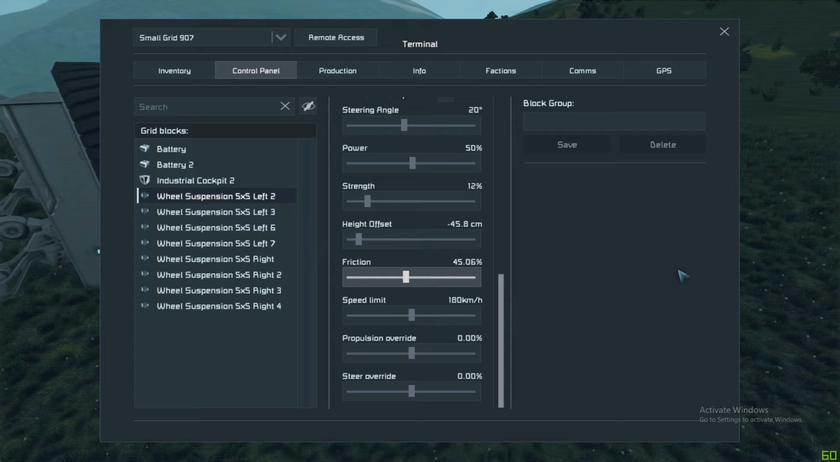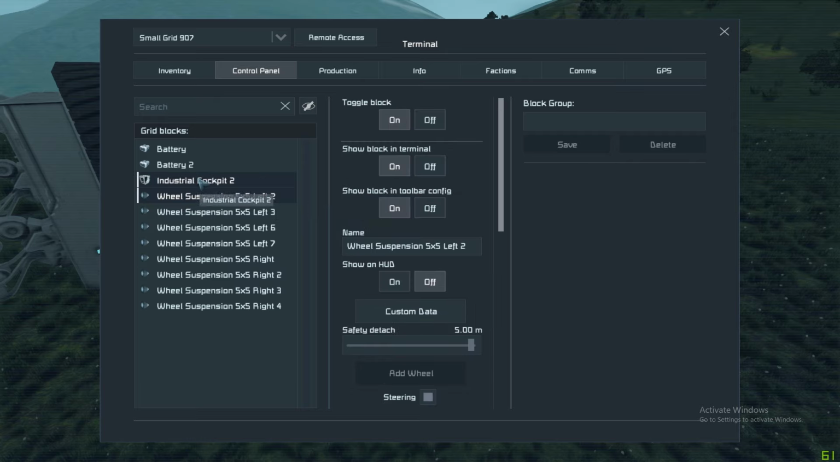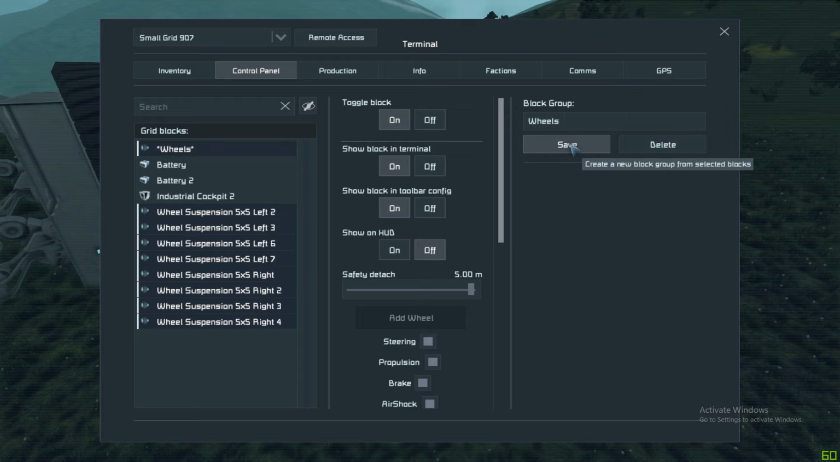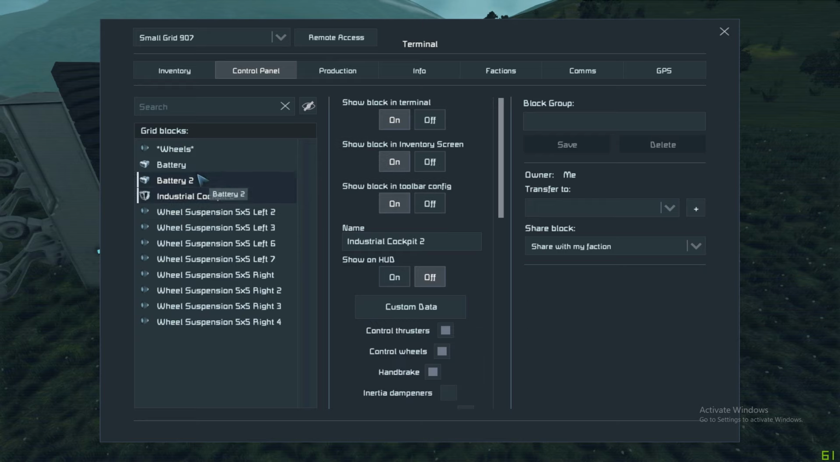So what I want you to do now is go to the left-hand side, click on the first wheel, drop all the way down, pressing shift, and group select all of these. You can do that with control, individually clicking them, but I want you to make a group out of all of the wheels on your Rover. Over here, I want you to type wheels, and then save. Then you can click on anything else, just click off of it.